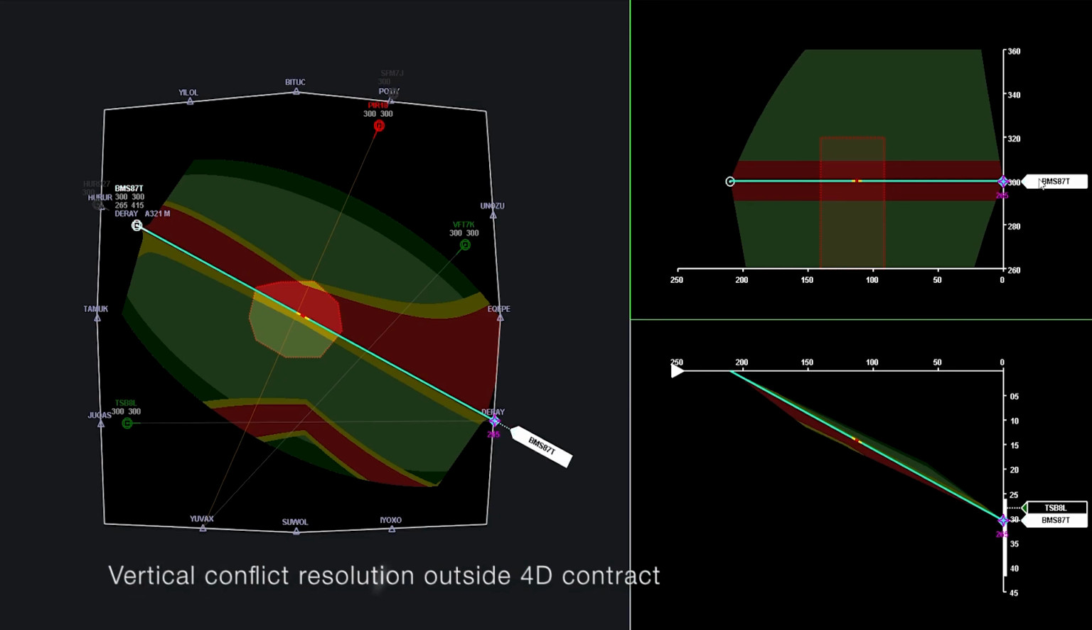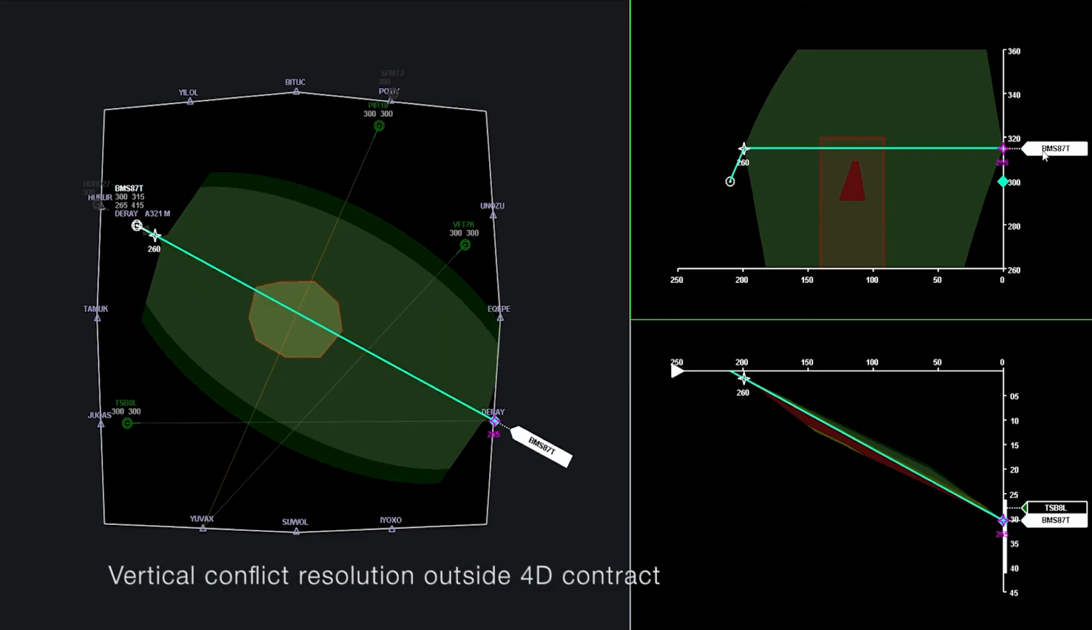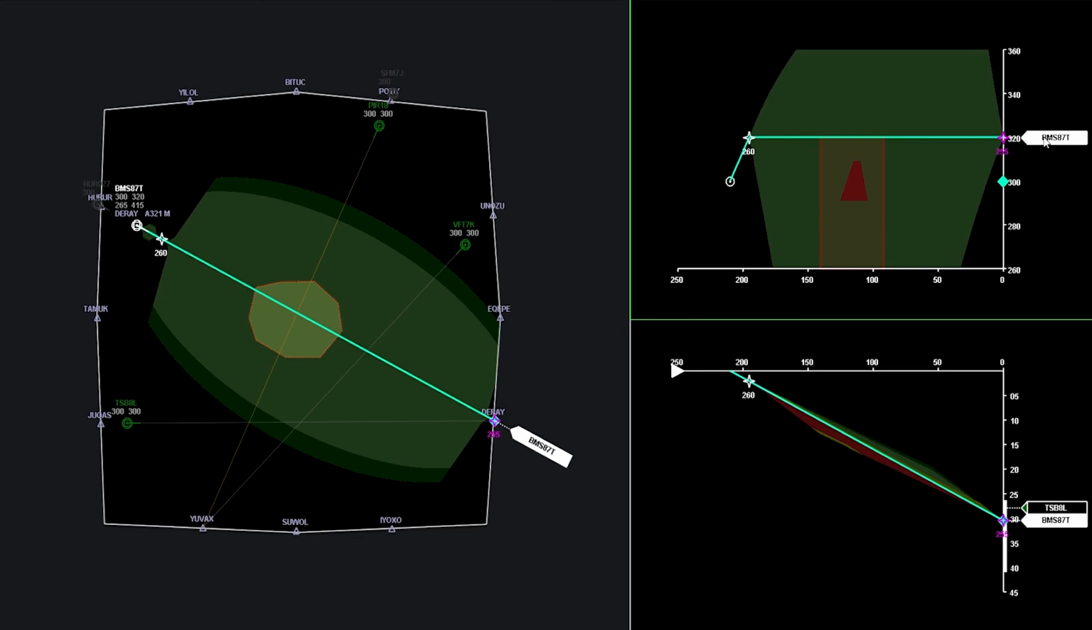To change the altitude of the aircraft at sector exit, the aircraft label on the side of the vertical display can in turn be used. In this specific case, it will be desirable to increase the aircraft's altitude to be clear of the restricted area in the middle of the sector.